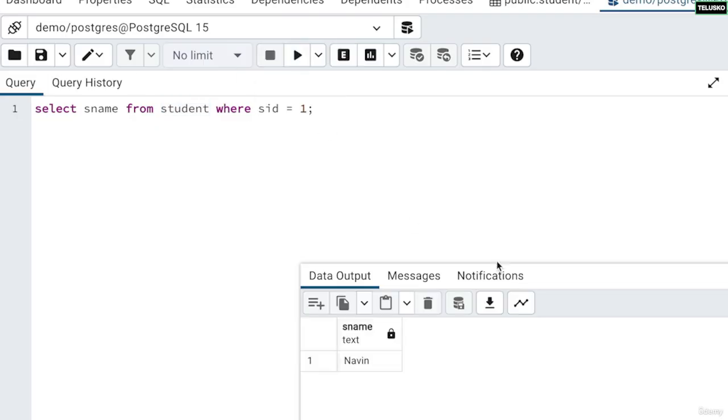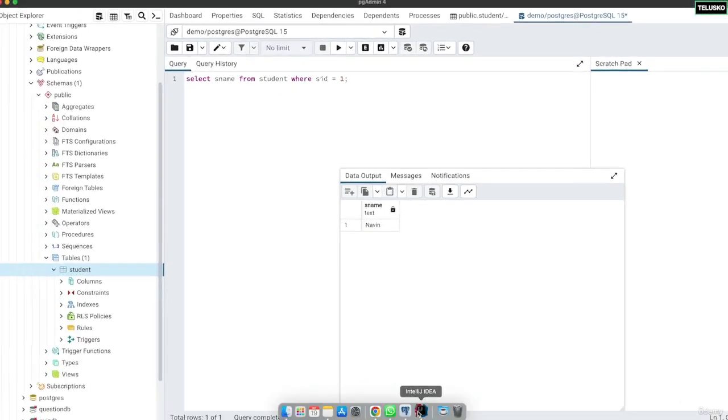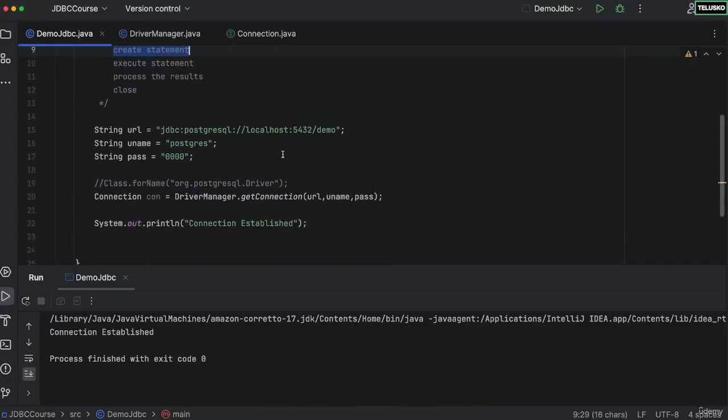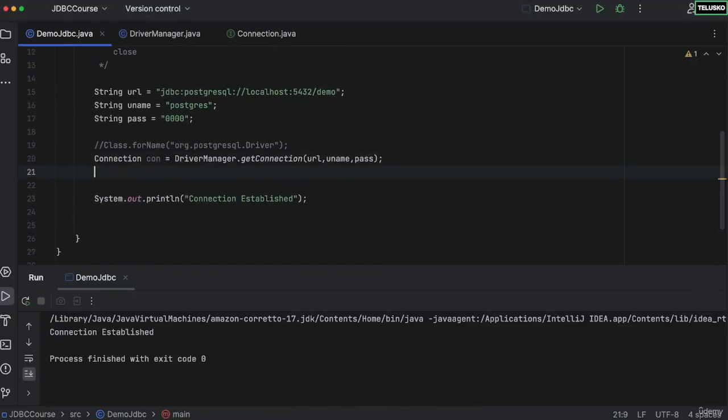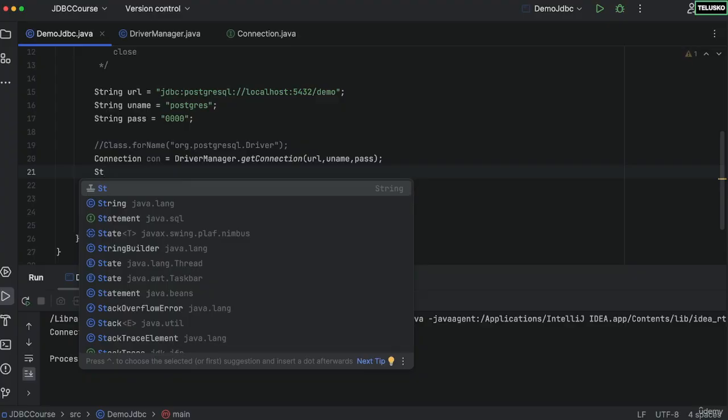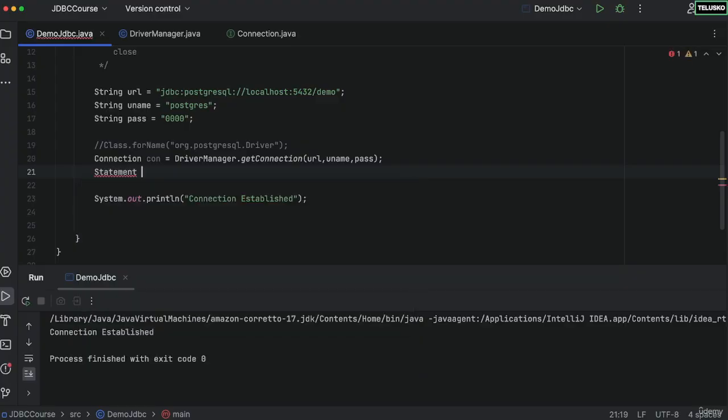Let's run this and see what happens. And you can see in the output you got Naveen, and that's what we want. So how do we do that from Java? So of course we need a statement to do that. And the way you can get this statement is by creating a reference object for statement. So I will say Statement here and say st.